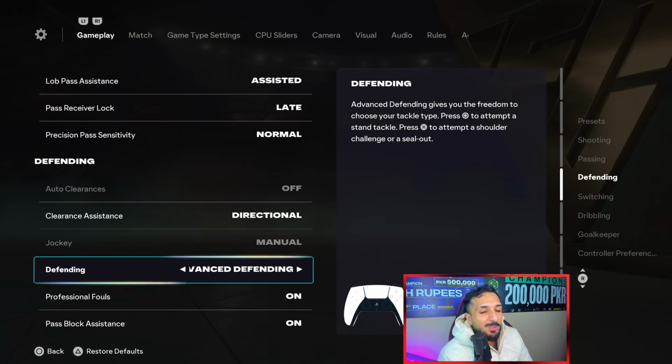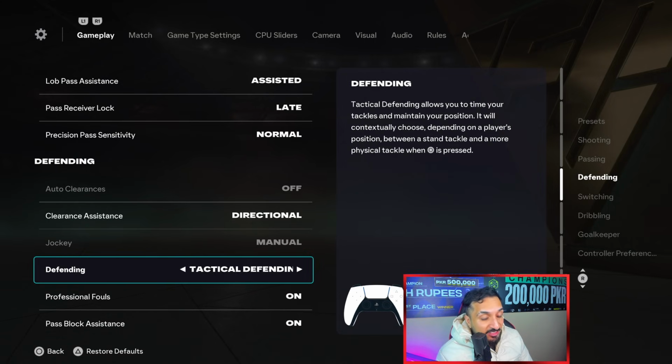Guys, advanced versus tactical. See, if you don't use a bruiser, if you don't use a shoulder barge, which is press and hold X for a seal out, or spam X to get the shoulder barge animation, then stick to tactical, because so many of you are using advanced defending. When I am analyzing your game, I see you don't even use advanced defending at all. So for that very reason, you should switch to tactical, right? If you are going to use advanced, learn how to use the shoulder barge.